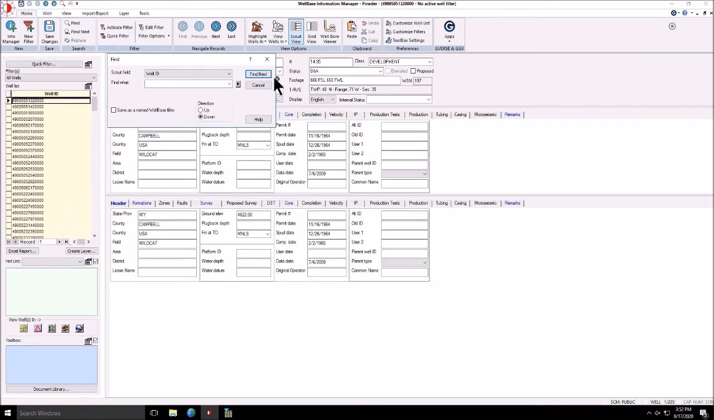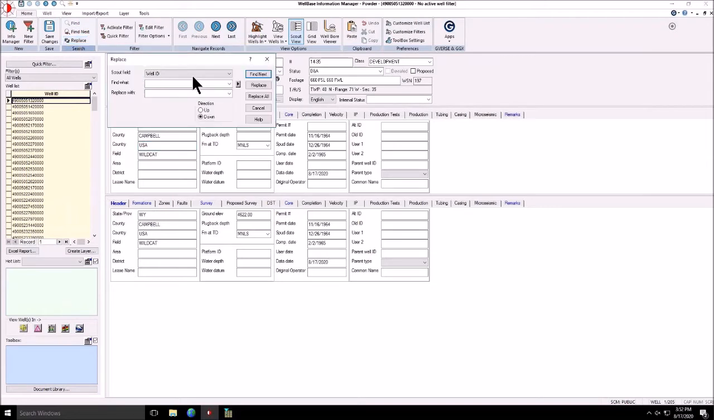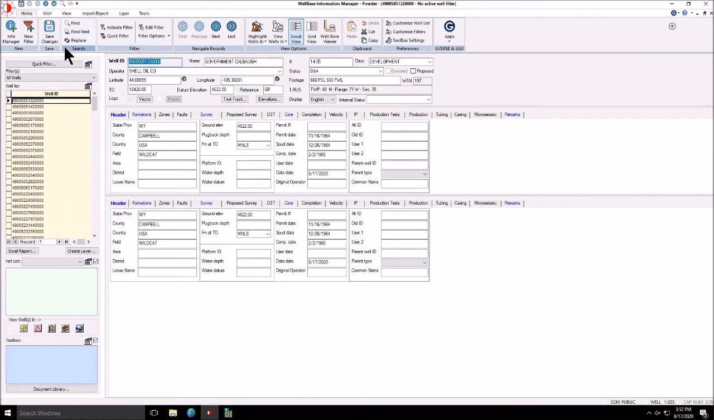So there's your find well information, your find next, which based on the criteria that you're using for your find, it'll find the next well in that list. And then replace, if you want to replace something within the data, you can say, okay, look for a dash and replace it with an underscore or something like that. So all those tools, again, they're still here. They're just located now in this location.